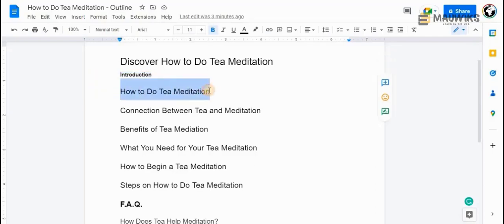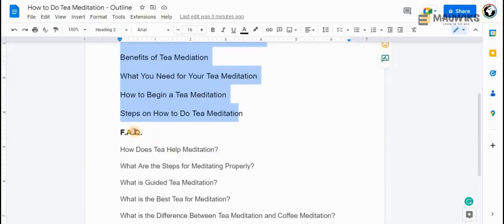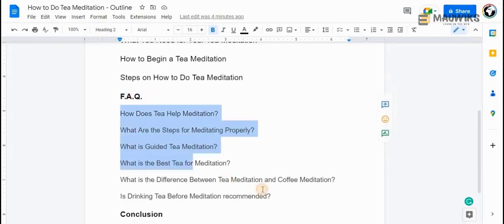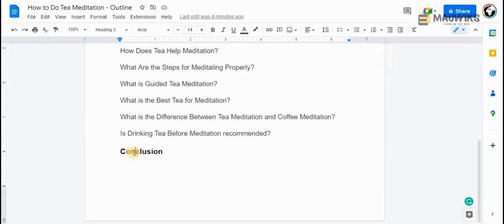So this is the keyword that I want to mention as H2 along with the H1. So this is an H2 as well, and then the FAQ. By the way, I was always saying AFQ earlier, so please bear with me. So this is FAQ, frequently asked questions. So these are H3s after or under the FAQ, and the conclusion.